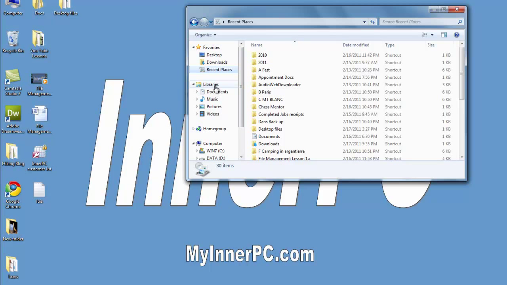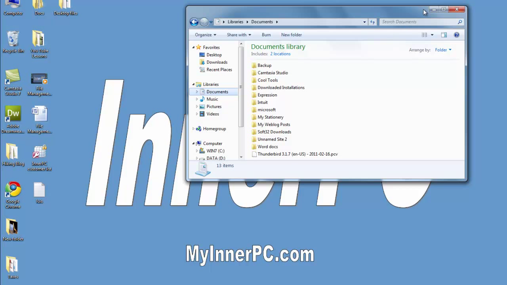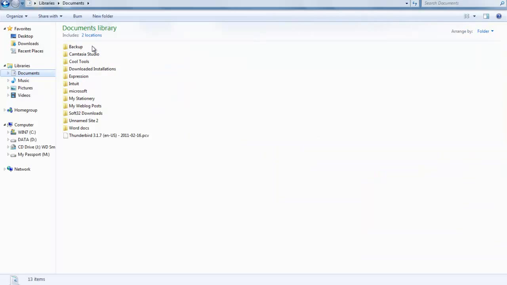Then you have libraries, and this is what we're going to be working with. If we have a libraries folder, in that folder you have documents, which will be Word documents or Excel documents, music, which are music files, pictures, and videos. So if we click into each one, documents will have, I'm going to maximize this by left clicking so we can see, backup, Camtasia Studio, Cool Tools, Expression, Microsoft, My Stationery, My Web Blogs, and Word Docs. These are all the files I've created in my library.